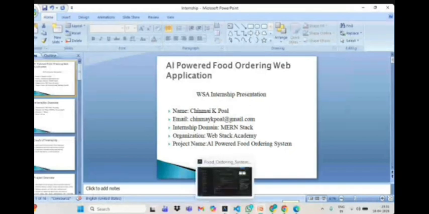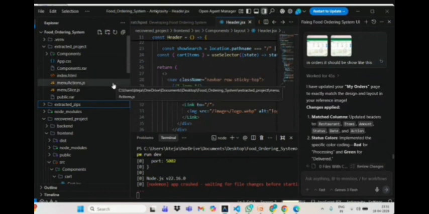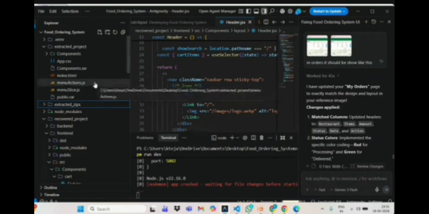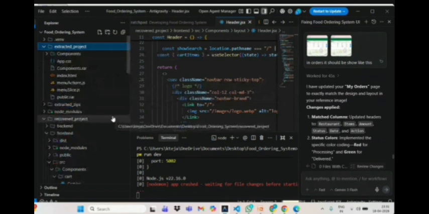Here you can see the project folder structure. Now I will explain the core structure of my project. The project is organized into two main parts, front end and back end, which together form a full stack application. First, the root folder, at project level. This is the main project folder which contains both front end and back end code. It also includes configuration files and dependencies required for the application.